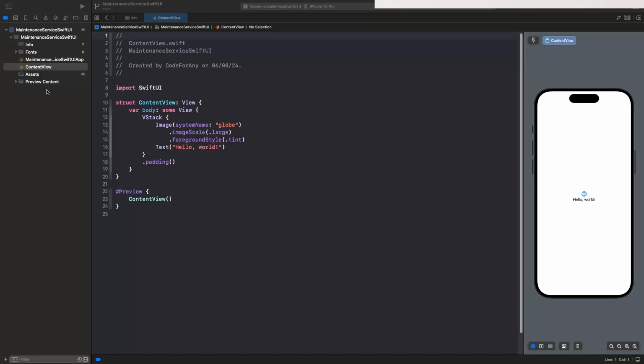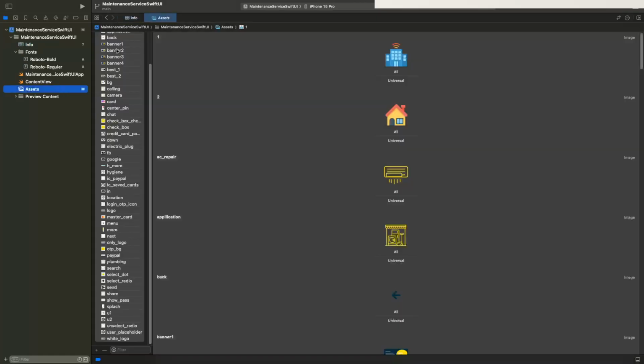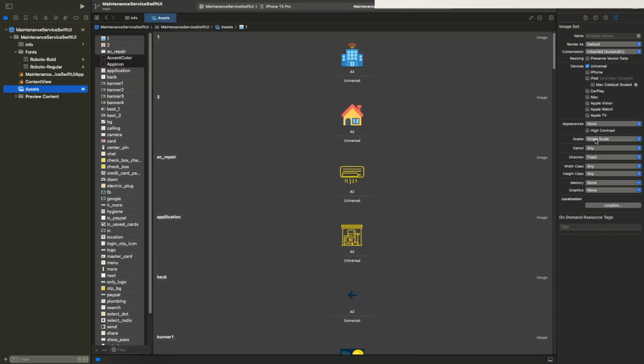I have already put the fonts folder here, with the two fonts, Roboto Bold and Roboto Regular. We need to set these and also configure the Info.plist with the font providers, giving both file names with extensions. We also need to copy all the needed image assets from Flutter and paste them here, setting the scales as a single scale.